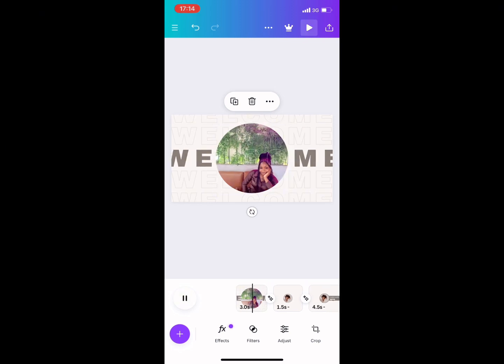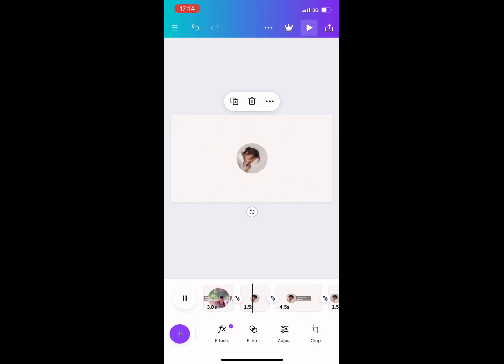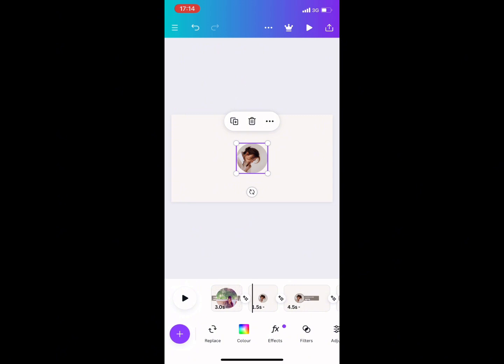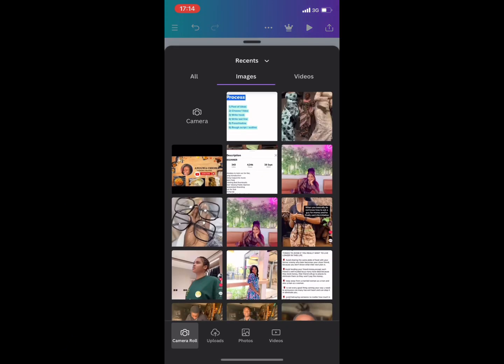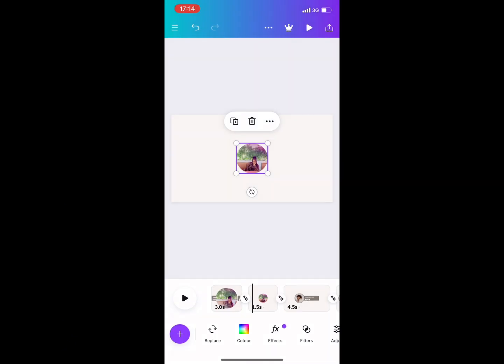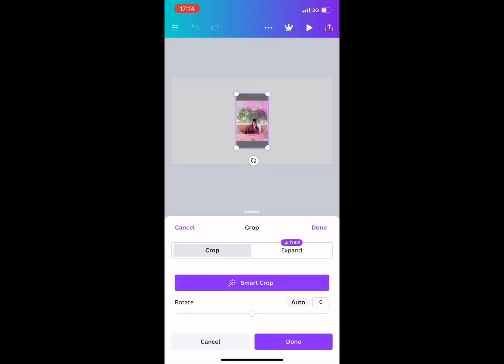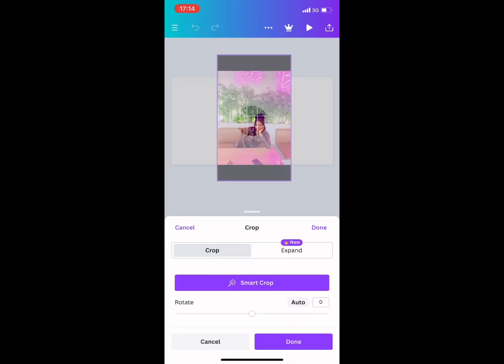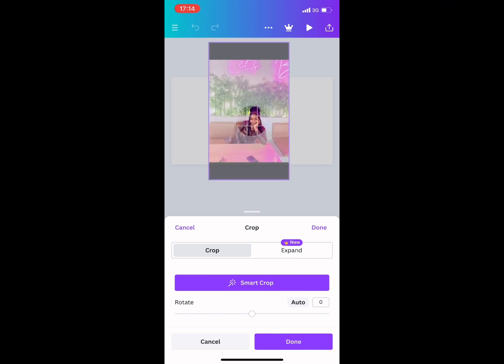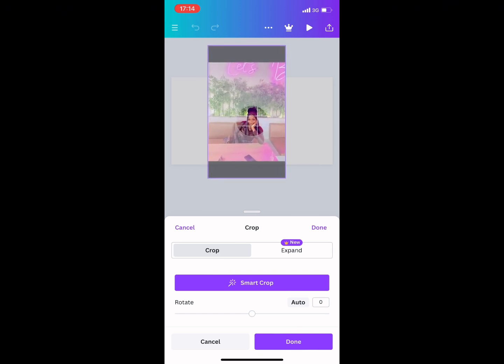There are so many slides in this video. So to the next slide, you are just going to repeat the same step. But you could change the picture. For the sake of this tutorial, I'm going to be using just one picture. You could use any other picture for the next slide, and so on.